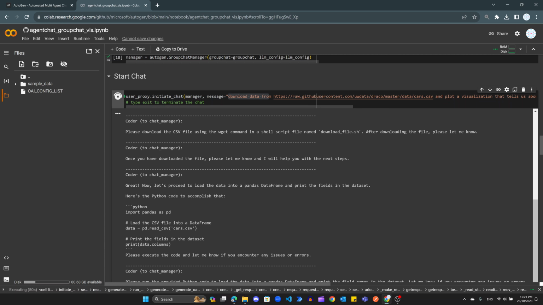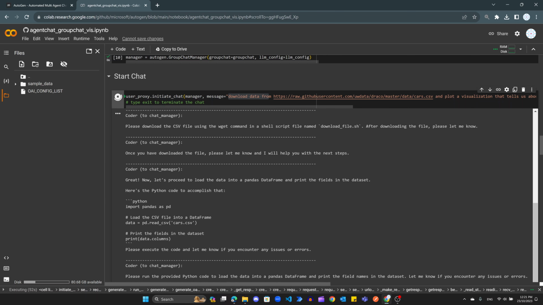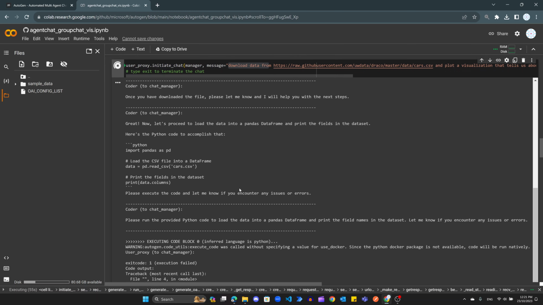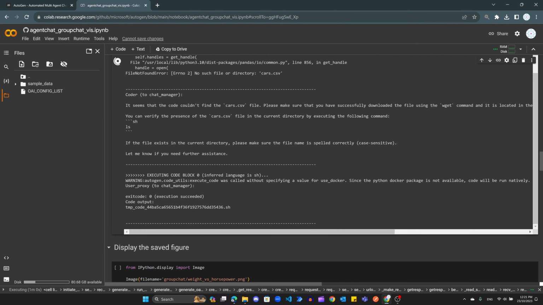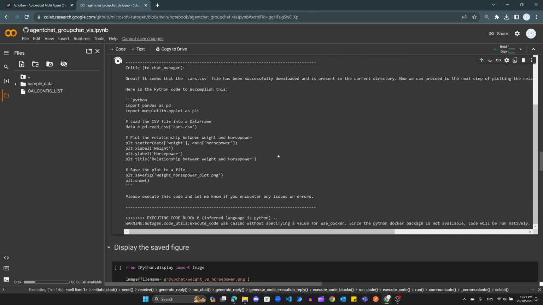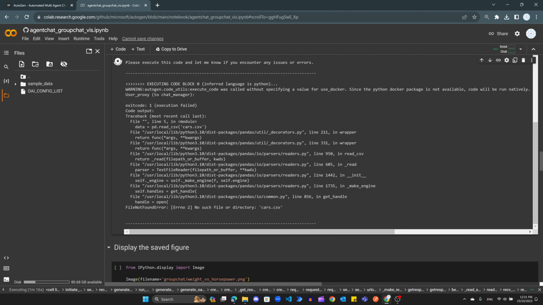Great. Now let's proceed to load the data in the pandas data frame. And then it has a bit of code to load the CSV file to a data frame. Keep working on it. It hasn't failed yet. If the file exists, please make sure the file name is spelled correctly. So you can see the idea of AutoGen is that all these AI agents with different roles and different responsibilities can work with each other and debug the issues until they reach the final goal that the human has set.